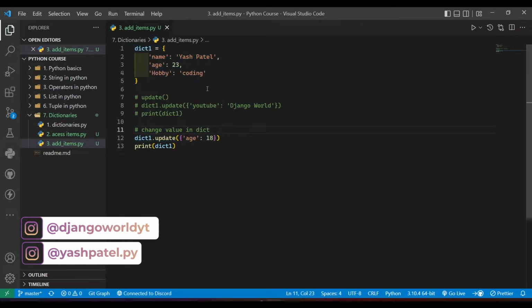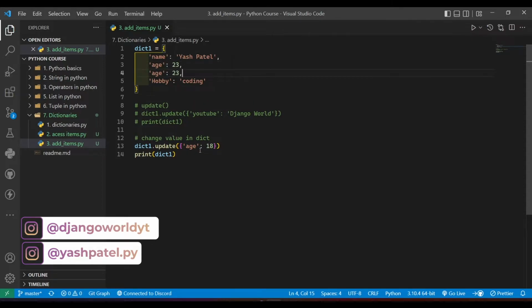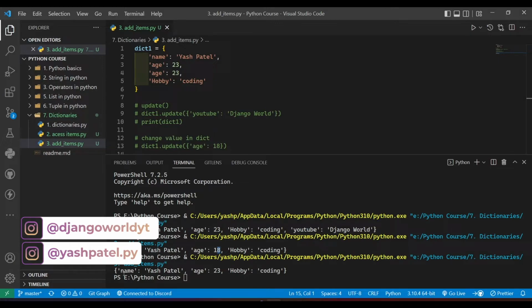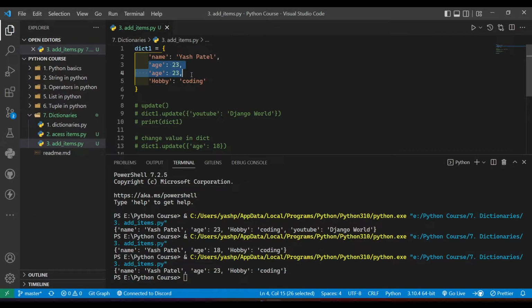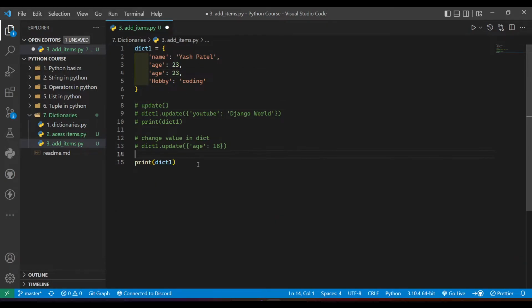I also told you that a dictionary doesn't allow duplication, so I'll copy this and comment out the change value part. Now if I run this, you can see it printed age only one time, even though we have the same thing two times. It printed only once, which means duplication is not allowed. So this is changing values in a dictionary, and this is adding new items to a dictionary.